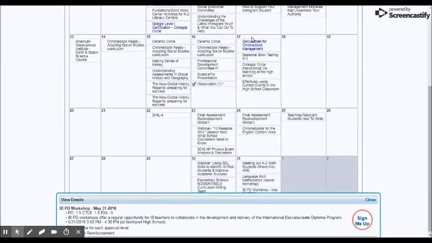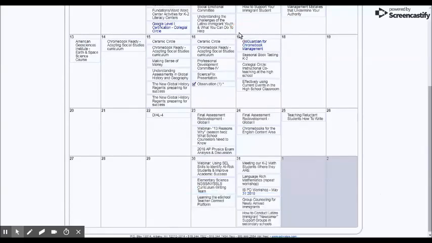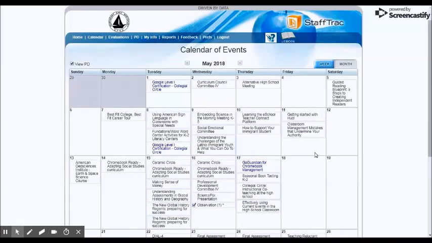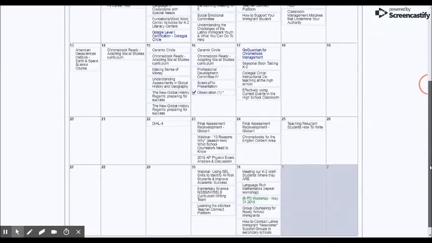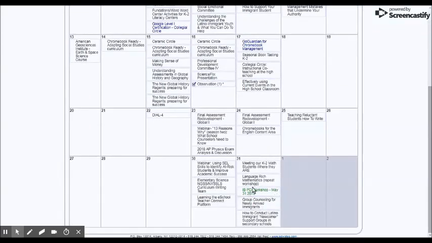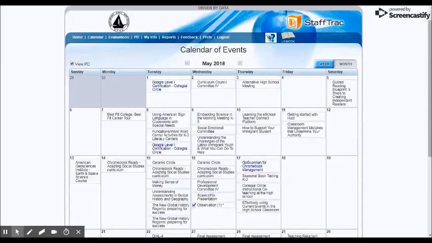It's going to have a pop-up screen that says, please click OK to confirm your intentions of attending. So I'm going to press OK on that as well. Once I do that, you're going to notice that the color of that professional development workshop is going to change. You will also be receiving emails alerting you to the fact that you have signed up to attend this professional development workshop.